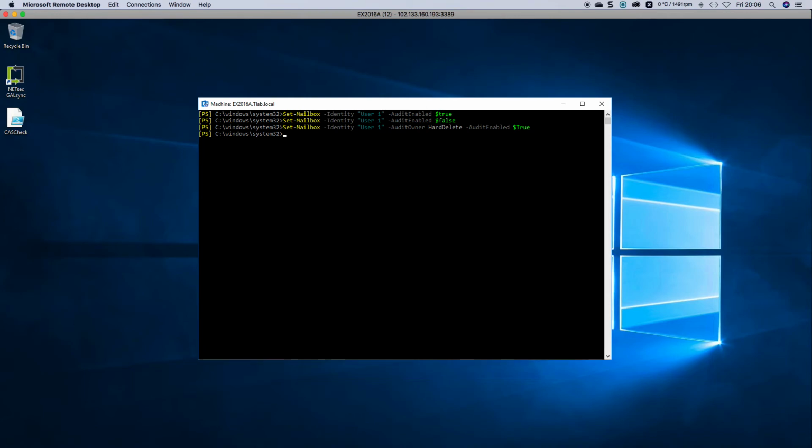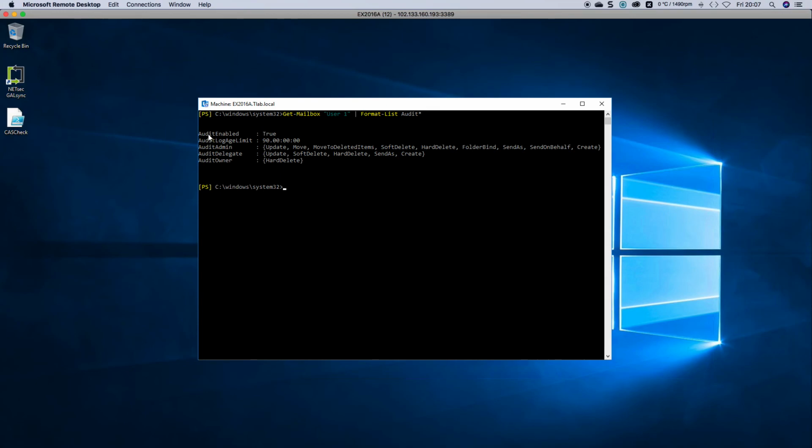Now, how can you test if this has actually been set on a mailbox? What you can do is go Get-Mailbox, we'll call it user1, and we can format the list with Audit*. And you can see that it is enabled, and you can see everything that it's auditing. AuditOwner, HardDelete, delegates, everything there, and then admin, everything there.